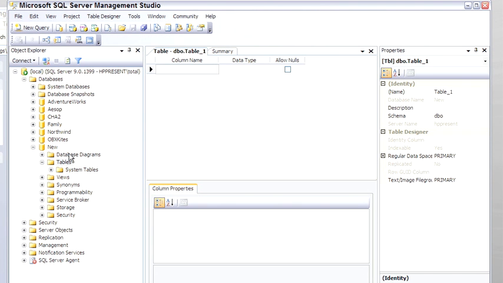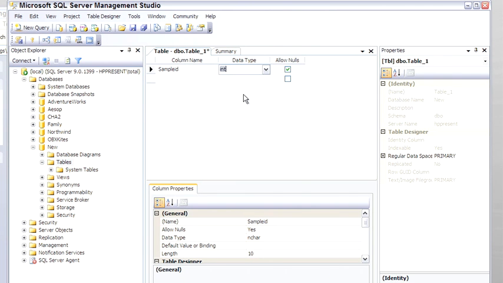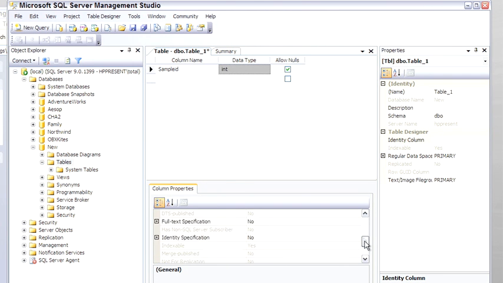This will be our sample table. So this is sample ID. Change the data type to integer. Over in the properties, set identity column. So I set the identity column to yes, and we'll create this as a primary key. So that's creating a physical key, which is a surrogate primary key.